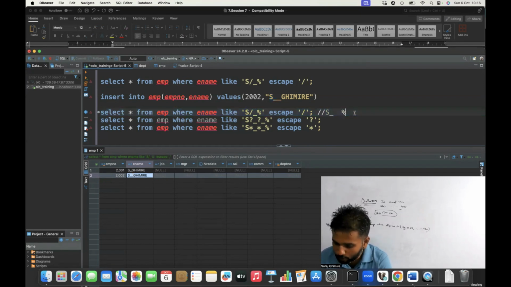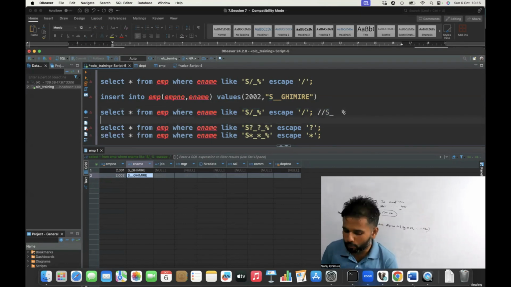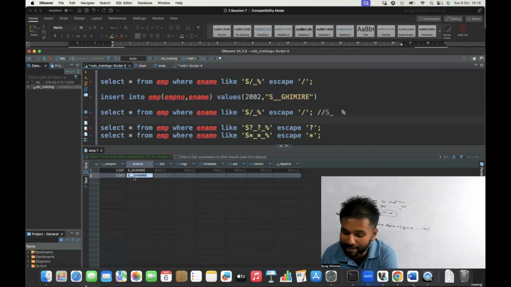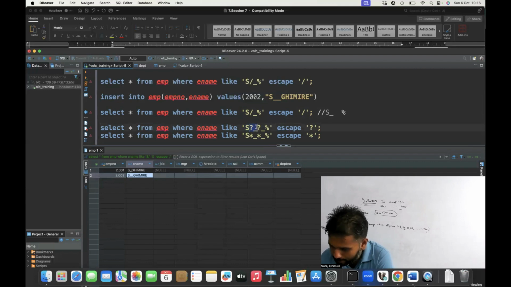Okay. Now, what if you want to say, no, I don't want to get both. I just want to get only second record s underscore underscore. That means there are 2 underscores, which means you have to escape 2 times, right? So you can do something like this. Select star from employee where ename like s, okay, and you're saying question mark underscore because there are 2 underscores, right? And you're saying escape question mark. That means whatever comes after this question mark should not be treated as a wildcard character.